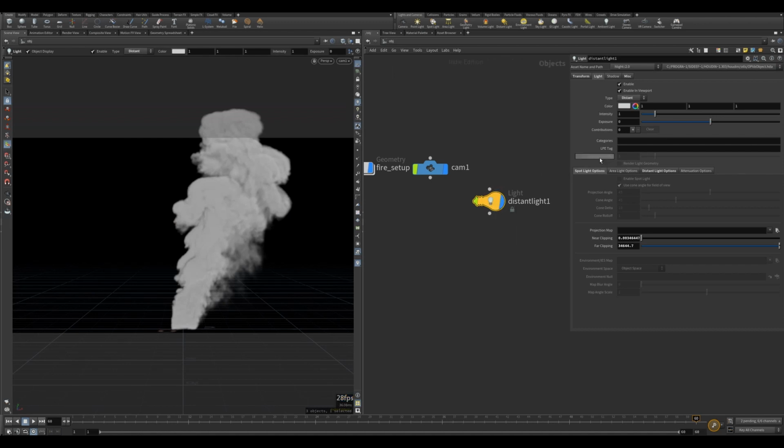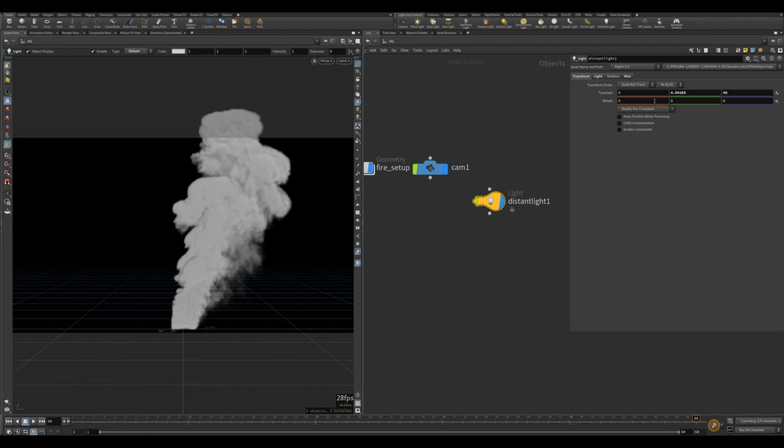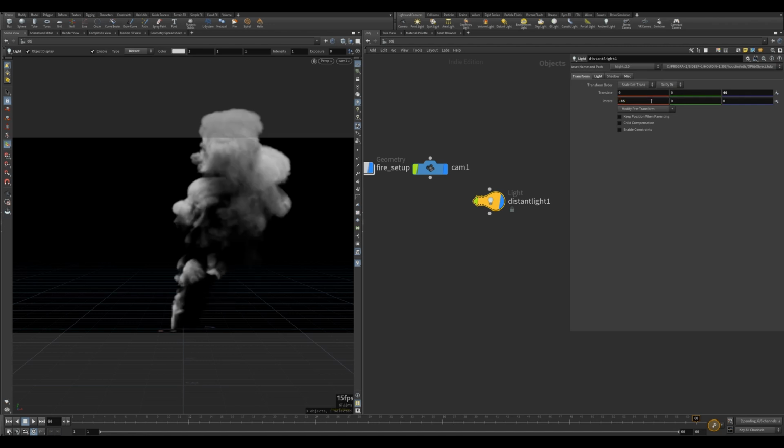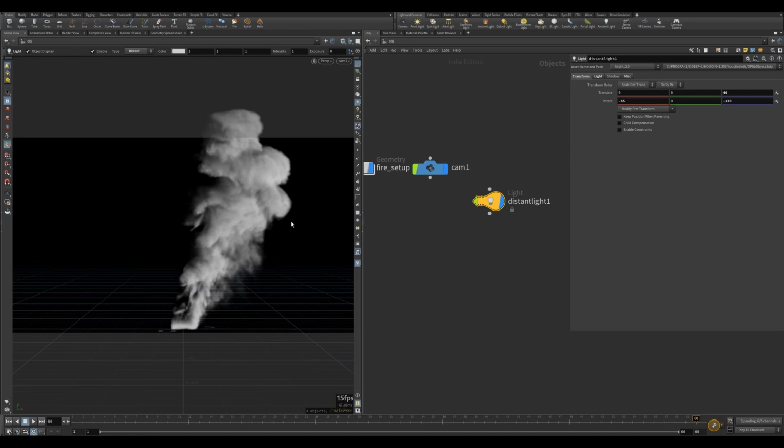Right, I'm going to put these numbers in, which I played with previously. I'm just going to set these translates to 0. I think it's only the rotation that matters when it comes to the distant light. So X is negative 85 and Z is negative 120. So the light is sort of coming from this angle here. I know it's not sunlight. You can't have sunlight coming from there, but I like this kind of lighting, so I left it like that.